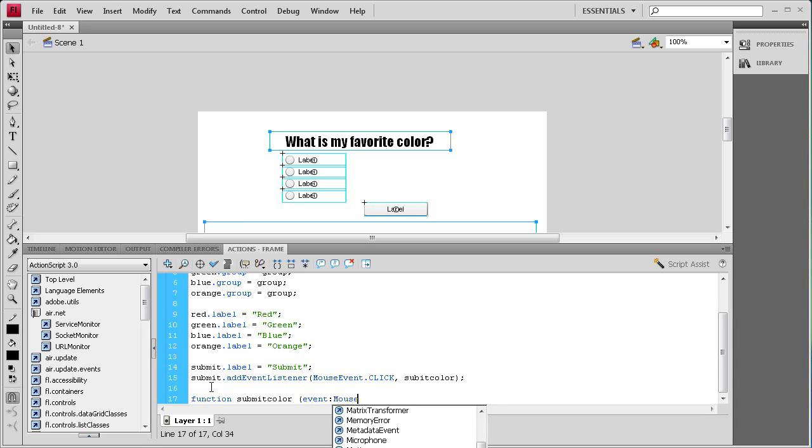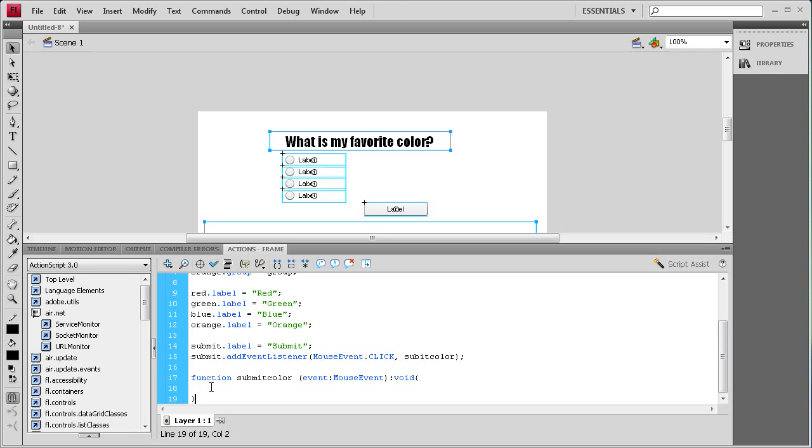So now we're going to write that function, so function submit color, space, open parenthesis, event, colon, is a mouse event, capital M, capital E, close parenthesis, colon, void, open curly bracket, enter a couple times, close curly bracket, up arrow key. Now inside of this function we're going to have two if statements, so we're going to have kind of two different groups working at the same time.